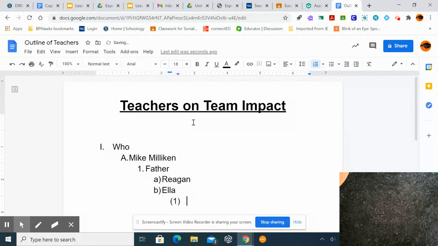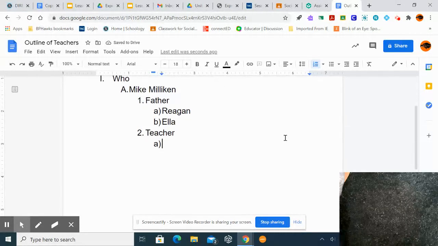If I want to go to the right, I would hit tab. But I don't want to go to the right. I want to go back. So don't hit backspace, hit enter. All right. What else is Mike Milligan? He's a teacher. So I'm going to hit enter and tab over. I'm going to bring this up a little bit for you. And what's he teach? Well, he teaches social studies. Also teaches math. And you didn't know this, but I taught reading at one time.